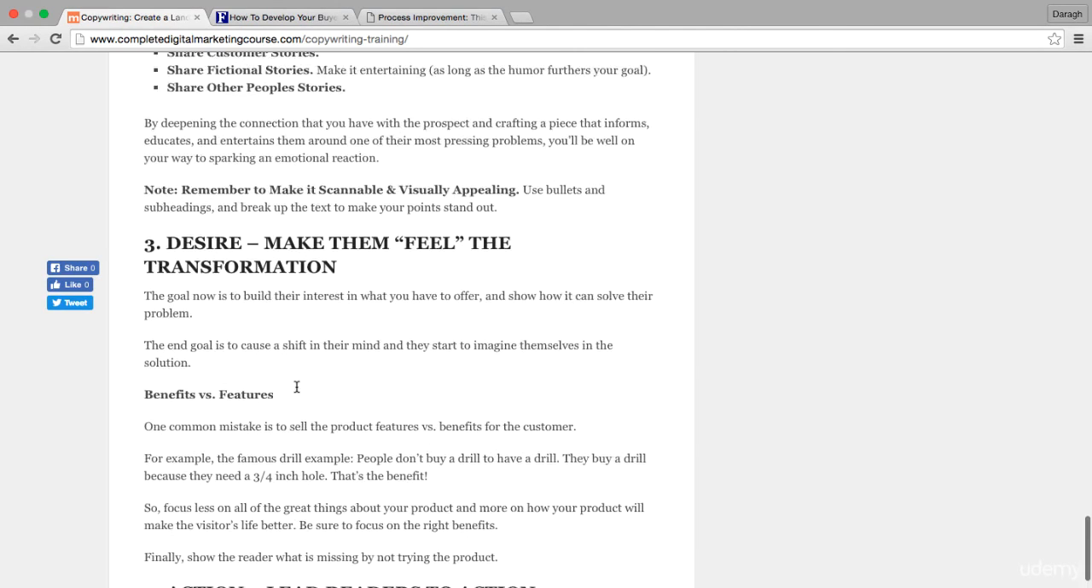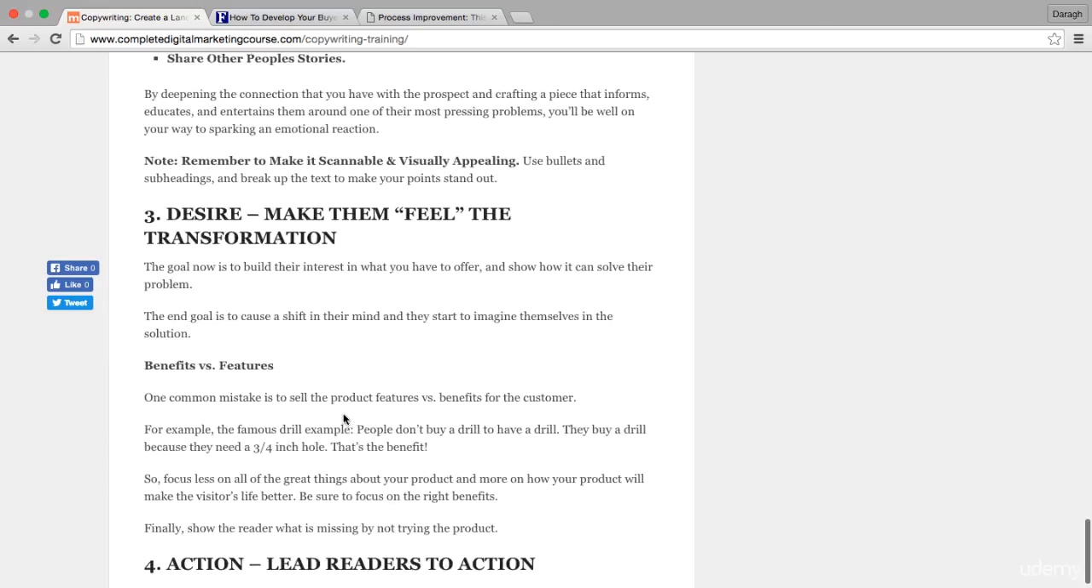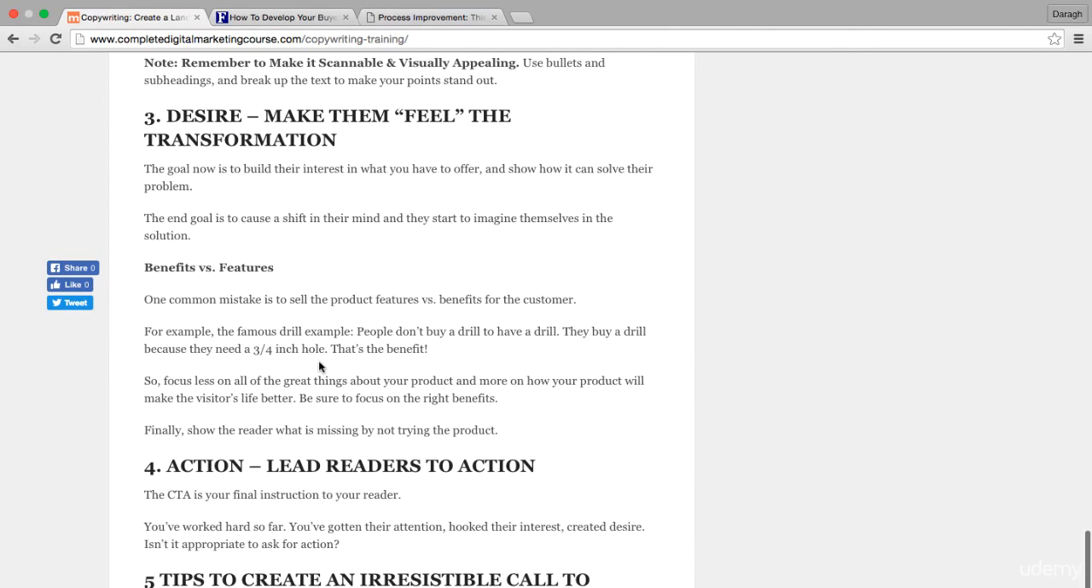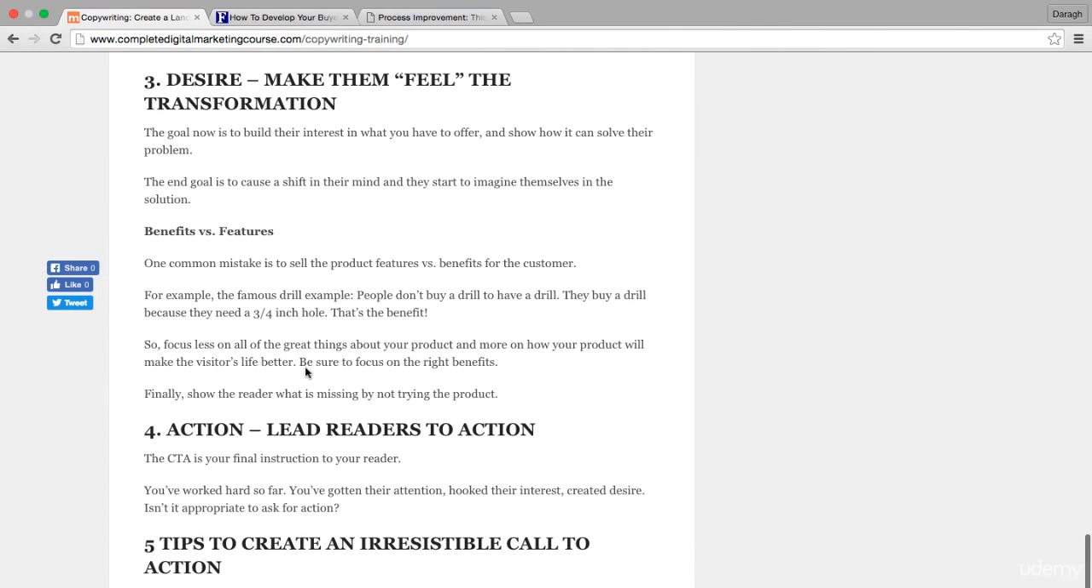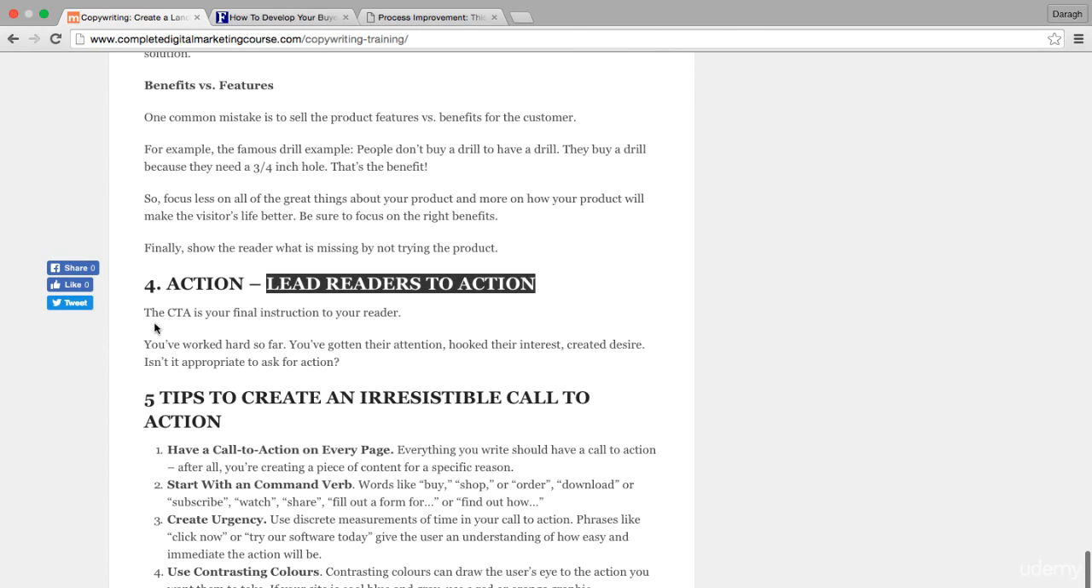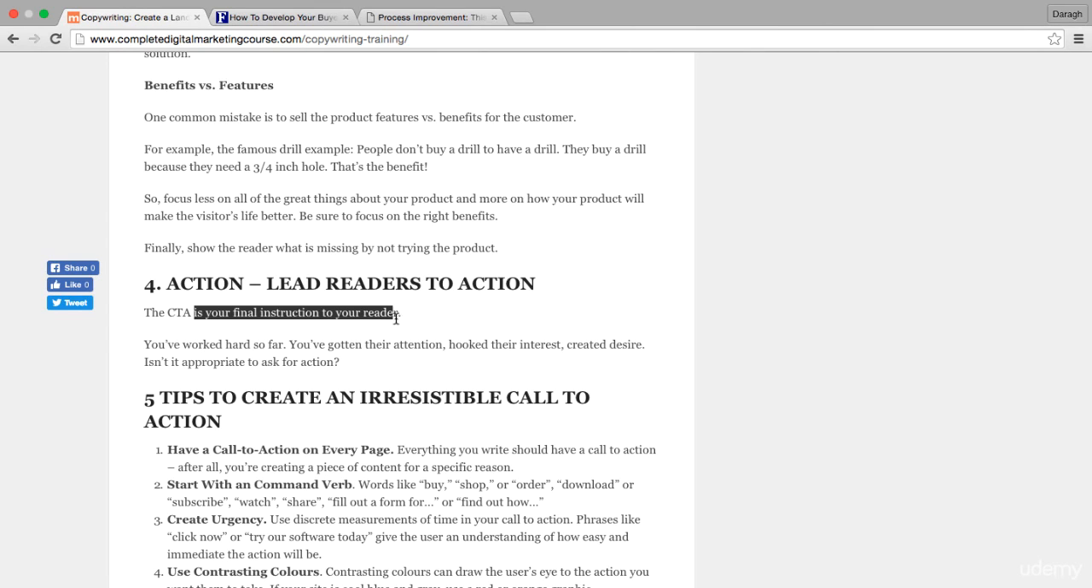So now once you've presented the problem and you have showed them the solution to their problem, the next step is really action. This is the final step in the AIDA process. And what you want to do is really lead your readers to action. The CTA, the call to action, is the final instruction for your reader. You've worked hard by now. You've got their attention, you've hooked their interest, you've created desire. So isn't it appropriate really to ask for action now?